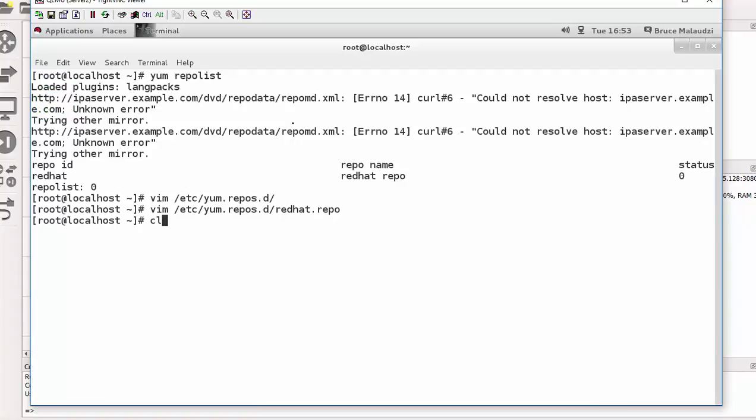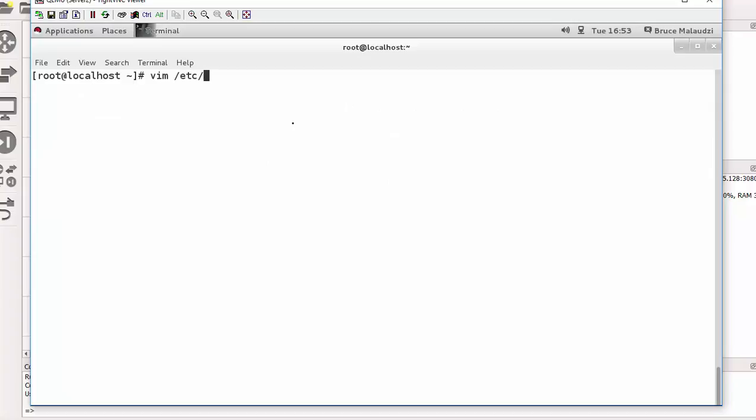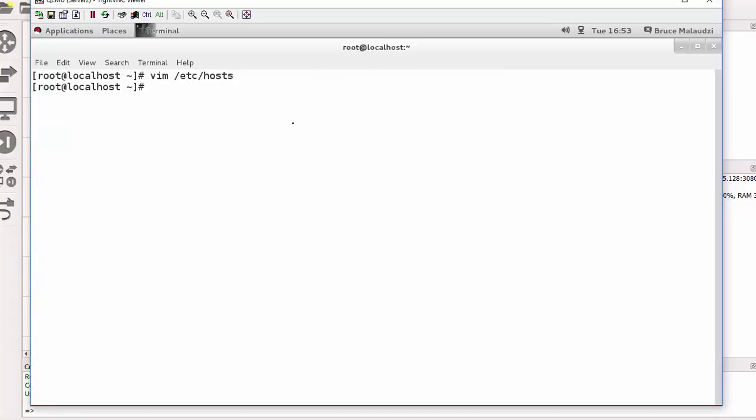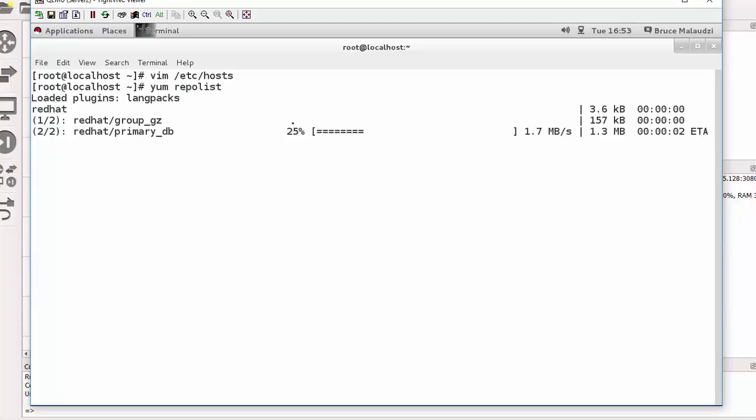Let's go to the etc hosts file. 192.168.15.50. There is the typo. Yeah, right here. It's supposed to be ipa server. Okay, so that, and save. So now if I do yum repolist, it should work. Okay, it's working.